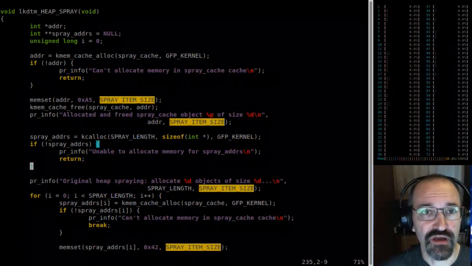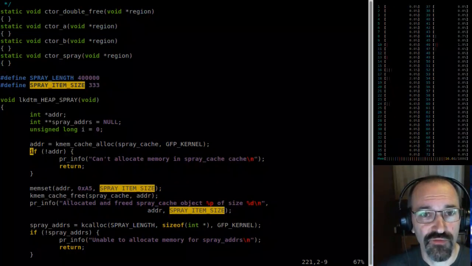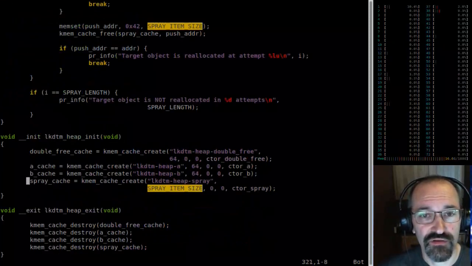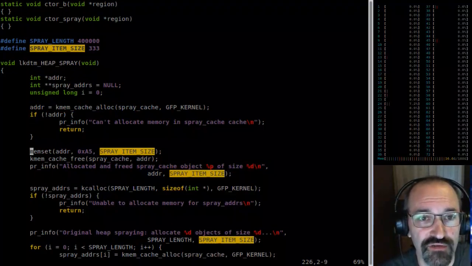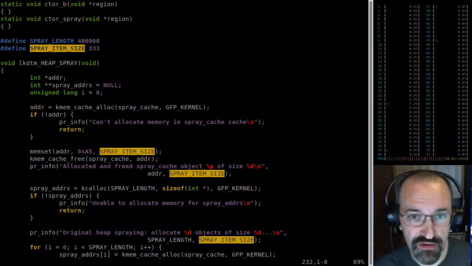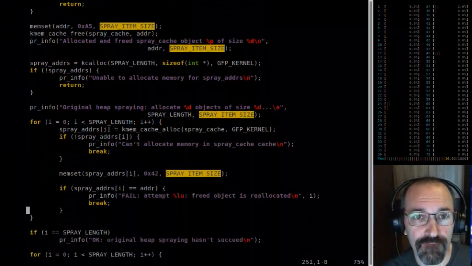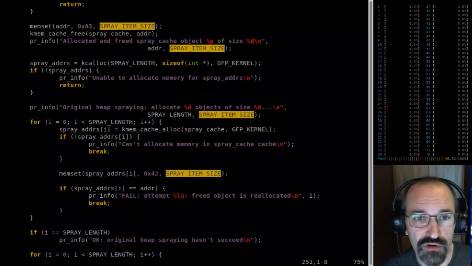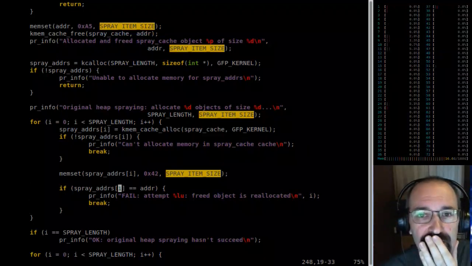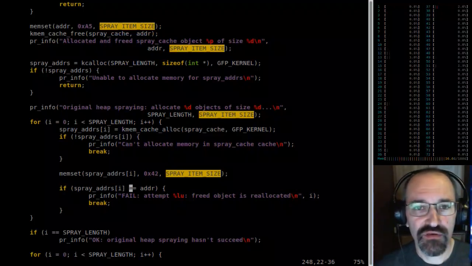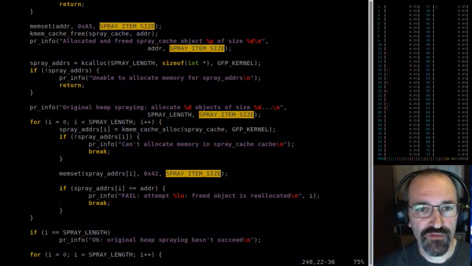So this is going to say, get me something out of this cache, which, at the end, is in that size, so 333. Get me an allocation, set bits so I can see it, and free it. And then we're going to do a regular kmalloc, get a whole bunch of pointers, get a whole bunch more, set them again. Why would, if it's allocated, didn't we just memset it to 42?